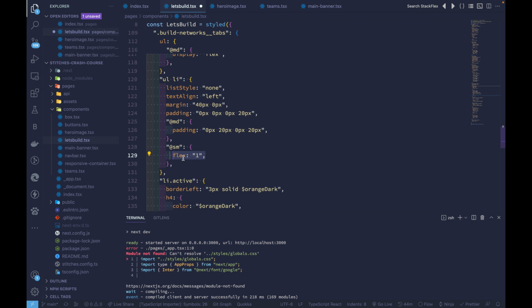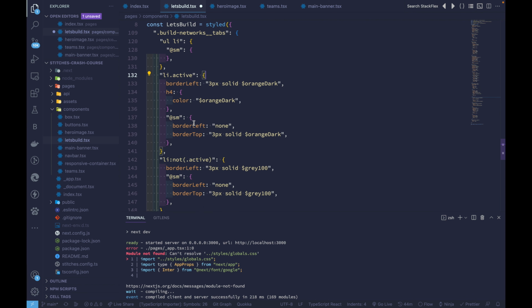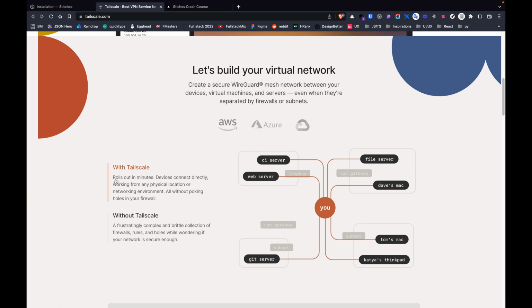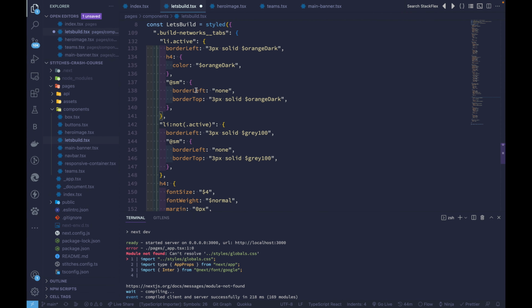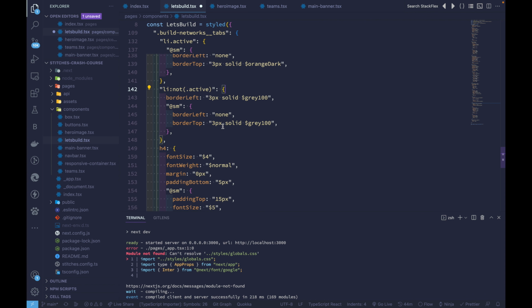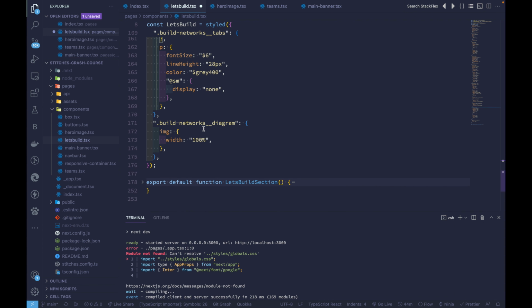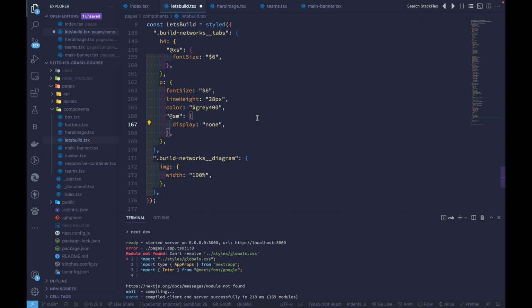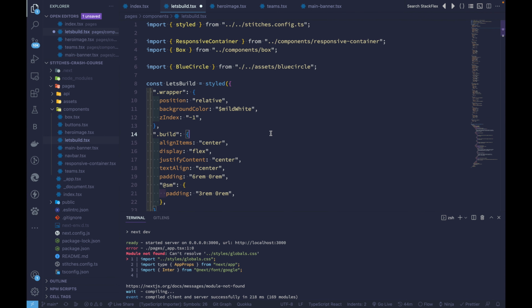In small devices we have a flex of 1, and active, which is this particular active list, is when active it's bordered left, and in small devices border left is none, but we have a border top. And in li if it's not active then we have a border of left, and in small devices we have border left none and border top. Also some styles for our h4 and p tags and all this stuff. So that would be a lot of writing if we had to write this out.